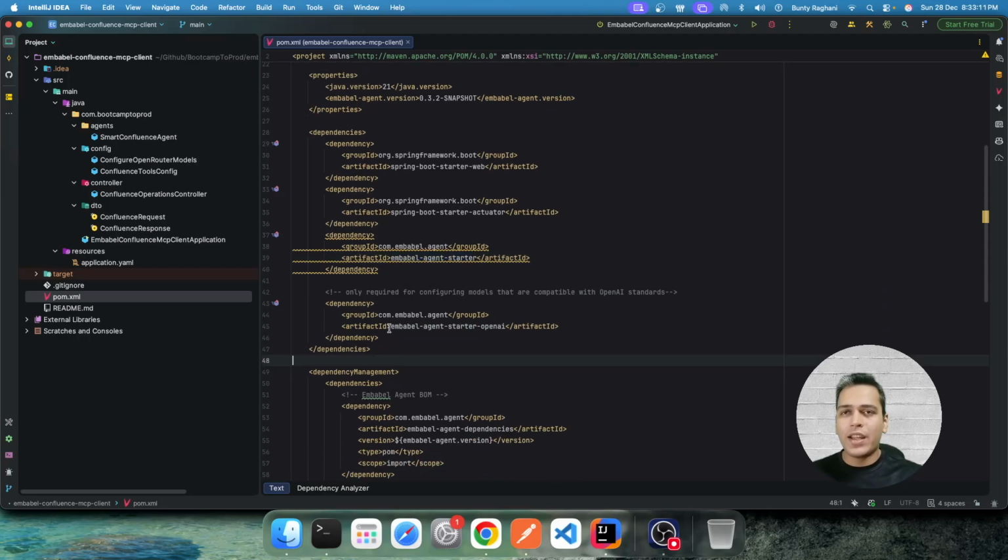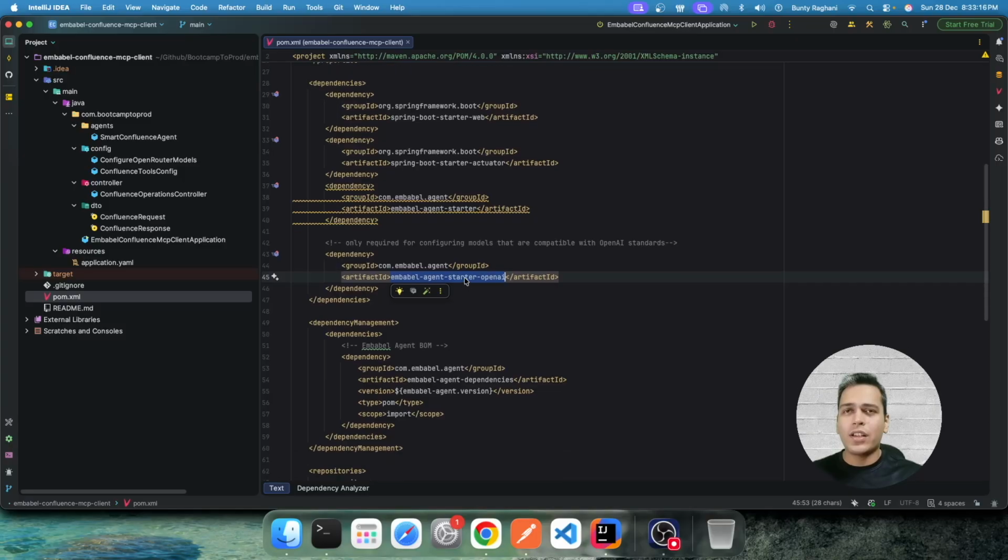Then we have added the Embabel agent starter OpenAI. Since we are working with the free models from the OpenRouter platform, we have added these dependencies. The models that are offered by the OpenRouter platform are compatible with the OpenAI standards. That is why we have added this dependency.